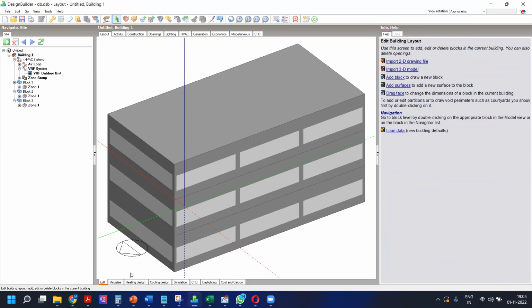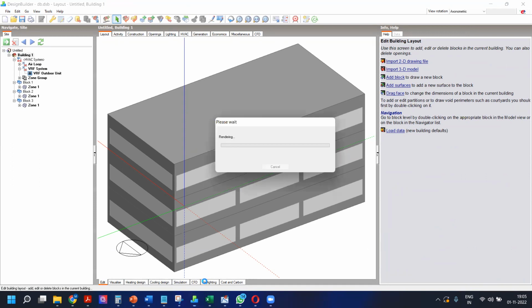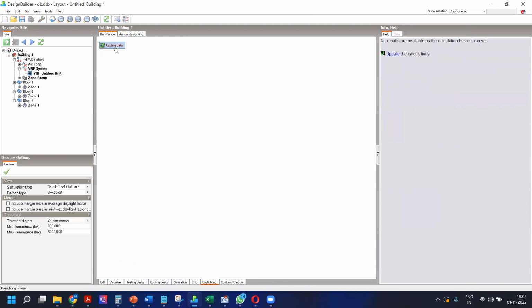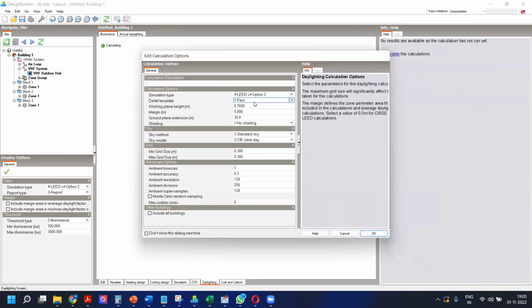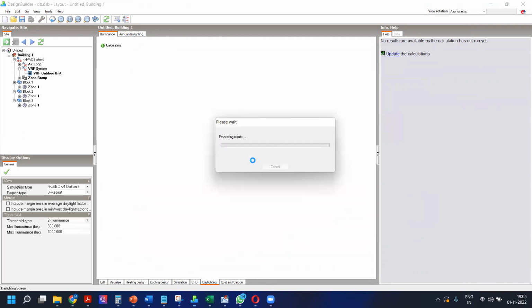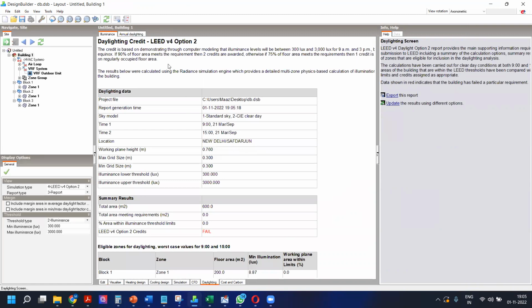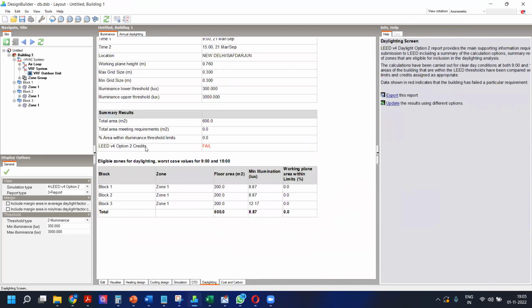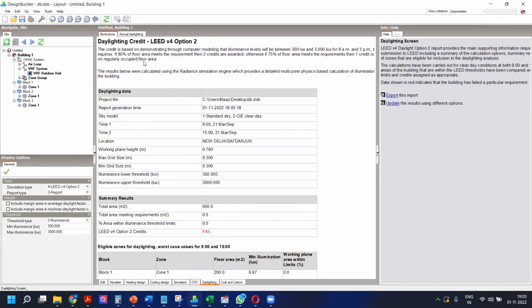Okay, so let me just go to the daylighting part first and show you how it works. I have selected LEED version 4 option 2 for now, and I'll just click OK. It will just run a basic run, and it will tell us if the project is failing or passing as per LEED version 4 option 2 or not. It will give a basic output report over here.